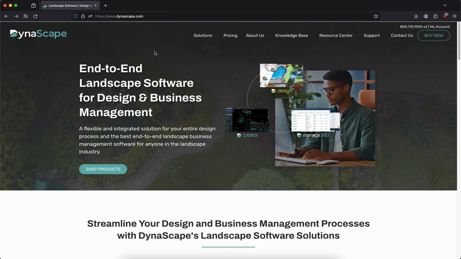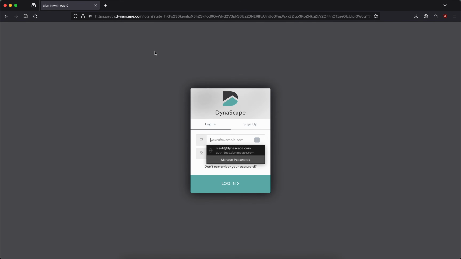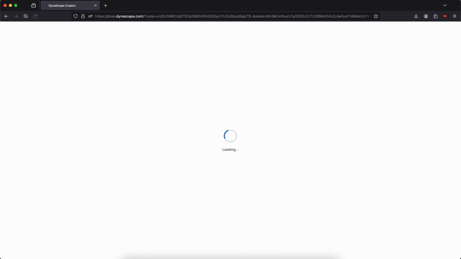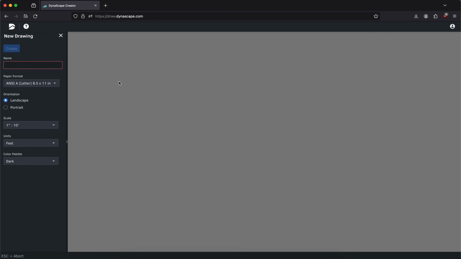To get started, go to draw.dynascape.com. Once you've logged in, the first thing you'll see is the homepage. To create your first drawing, click New. Next, give your drawing a name and choose your paper format settings. Today, we're going to work in a drawing in imperial units on a letter-sized page and landscape orientation.